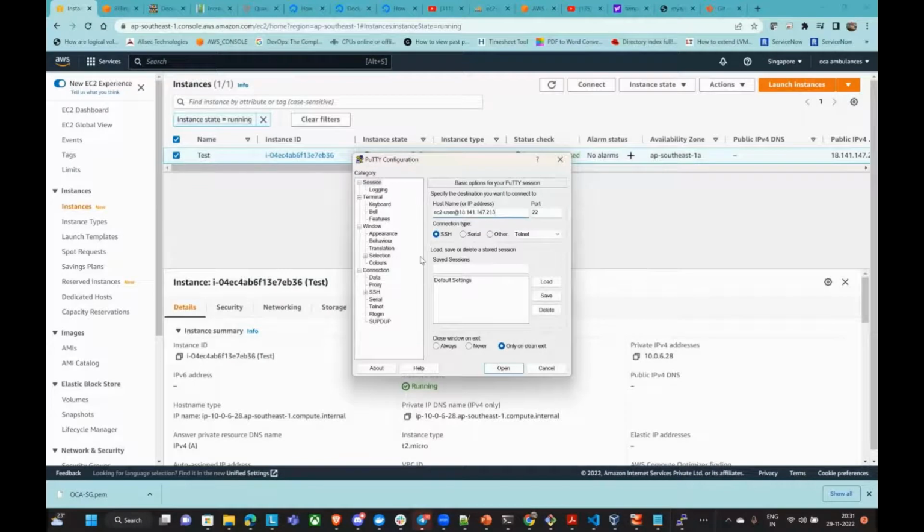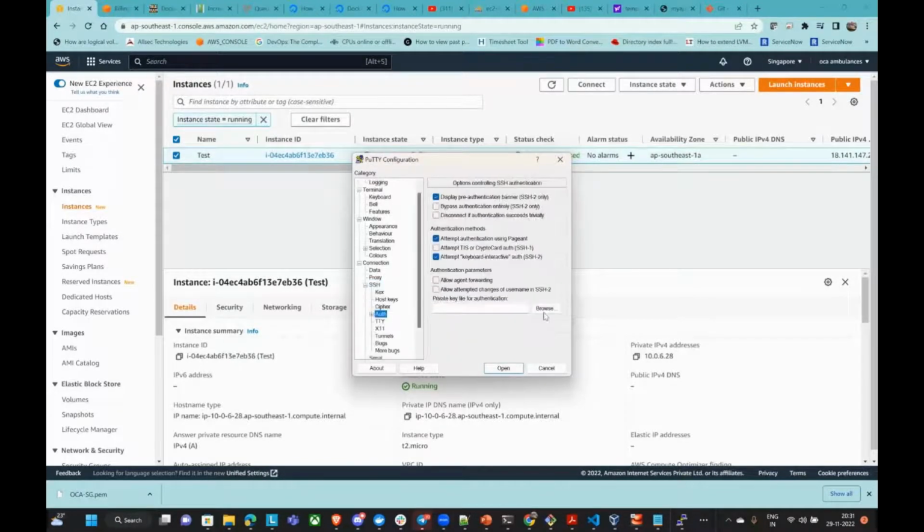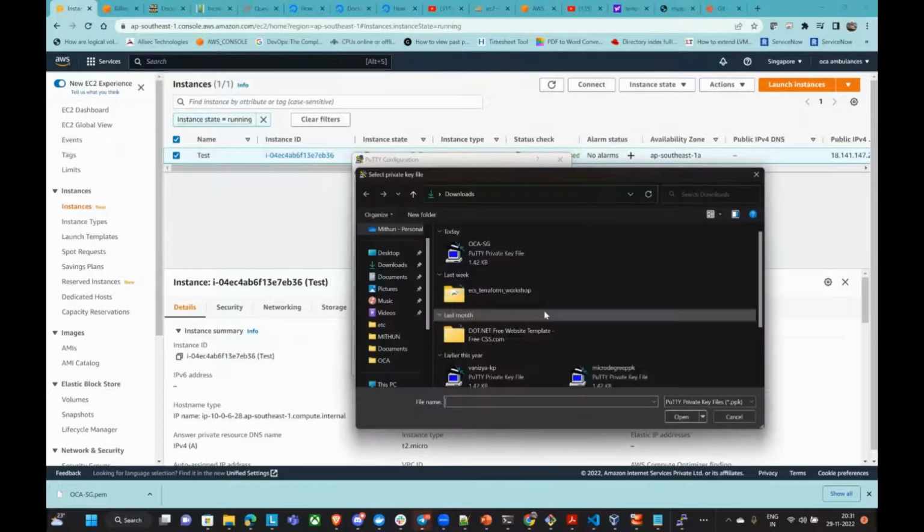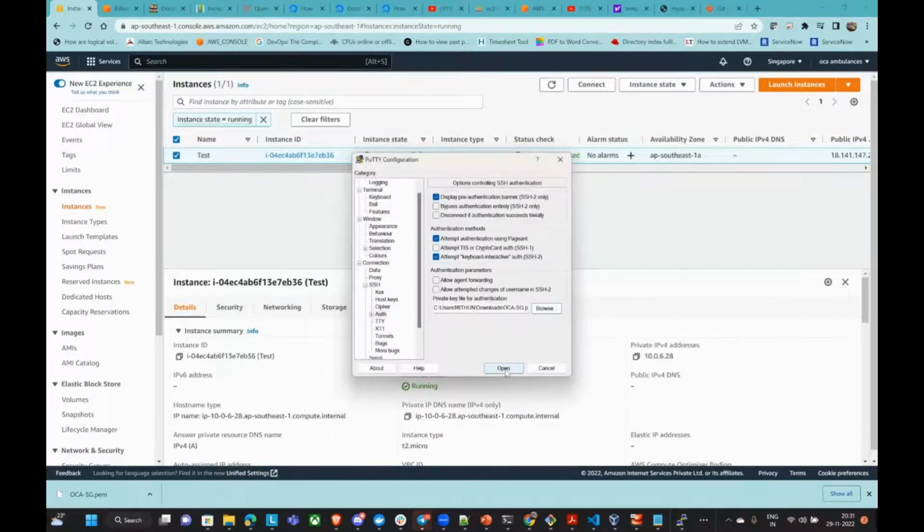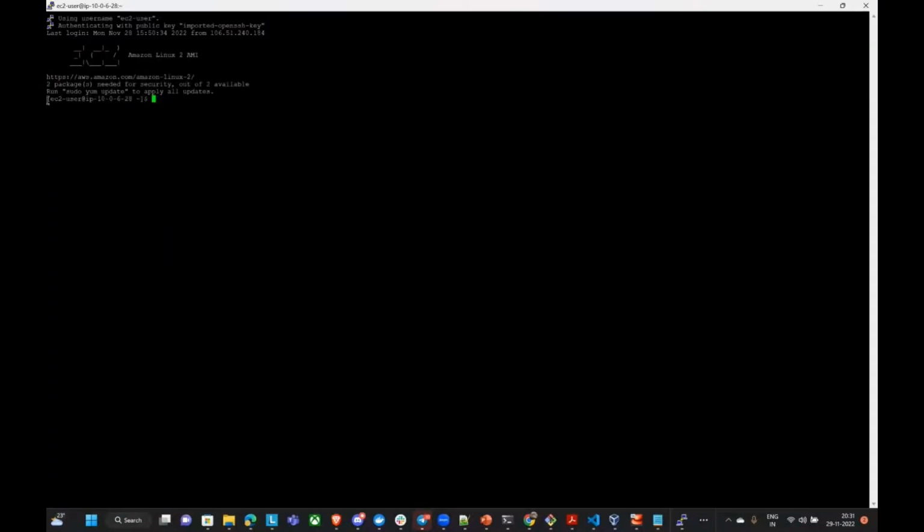Again go to SSH, under SSH auth, browse. Yes, now you can see this icon, a desktop with a hat. So that is your PPK key, and then click on open. Yes, so now you are able to log in using PuTTY.